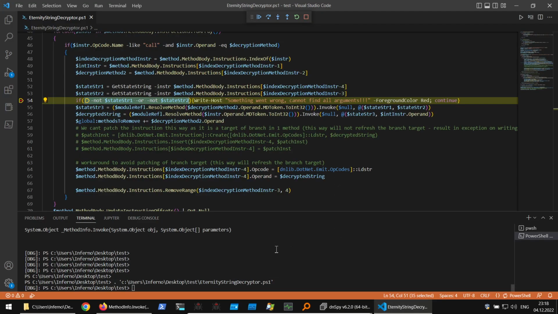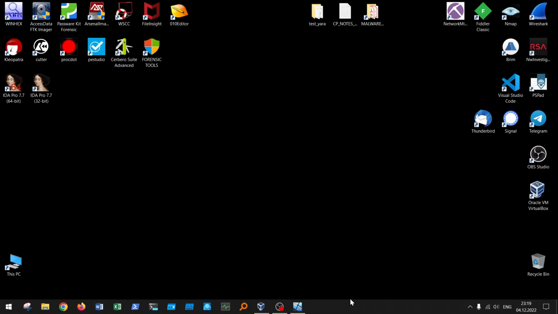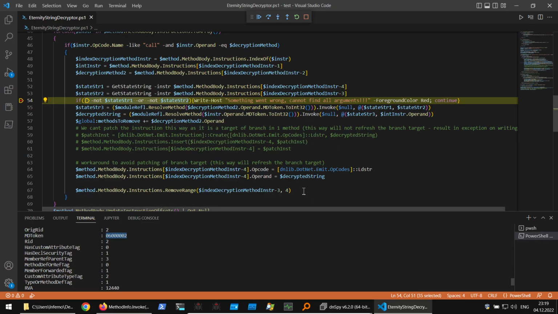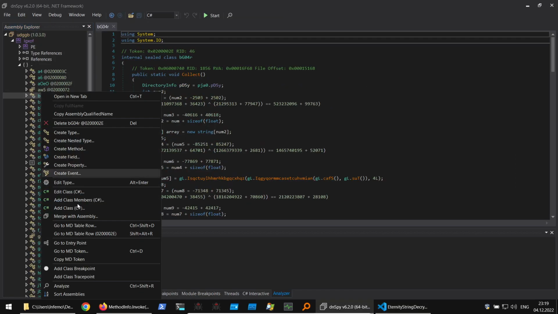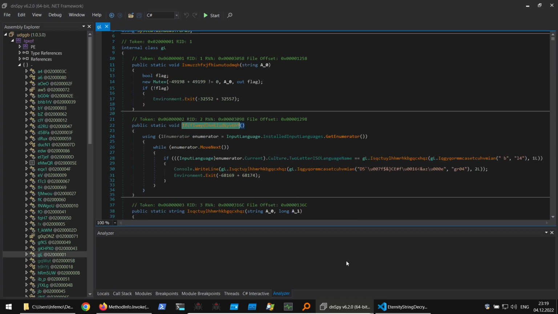So again, if we don't know where we are now, we can take the method, the MD token, or the method itself. You can see it here, MD token is this one. So just go back, and here, MD token and OX. And we are here. Yeah, great.